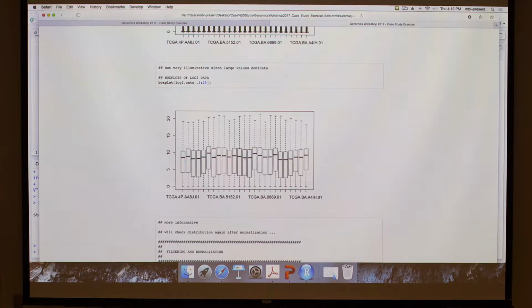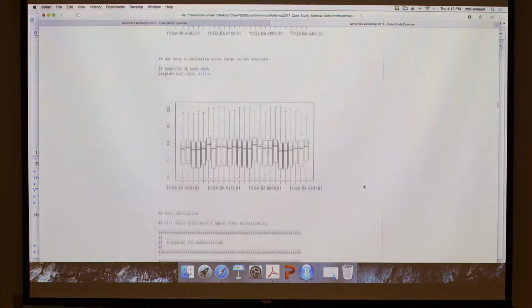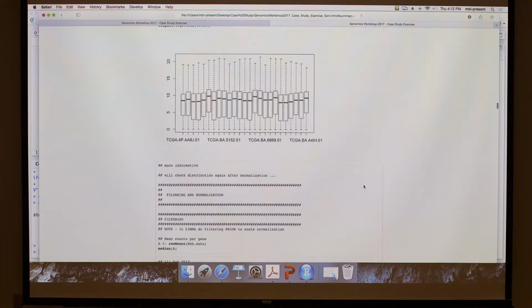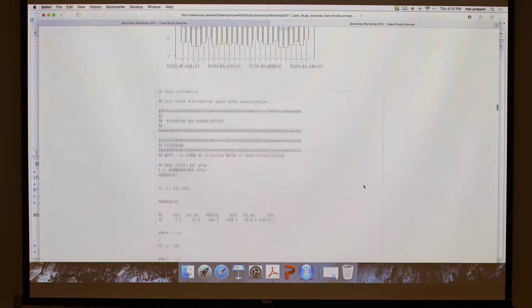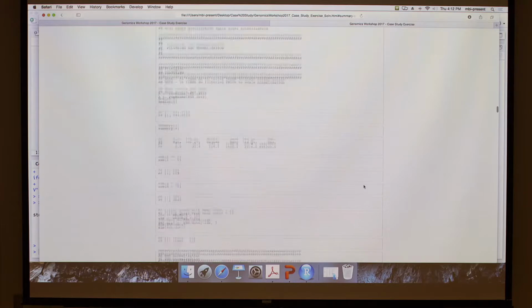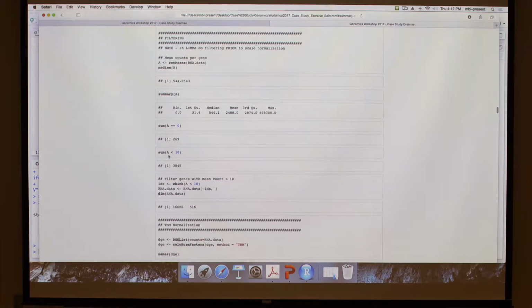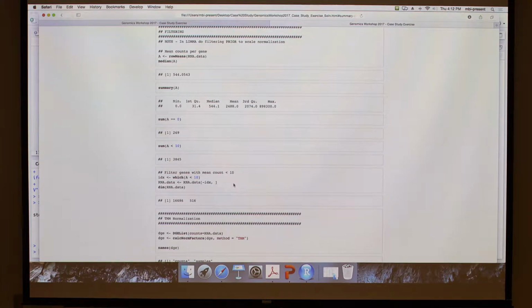In essence, you can see the effect of the normalization by looking at the box plots after normalization, and the box plots look much more aligned with each other after that. So we'll check that a little bit later. Do some filtering. We filter out everything with a mean count less than 10. That's a little bit arbitrary, but the idea is if it's that lowly expressed, we don't really care about it, and so that eliminates almost 4,000 genes.